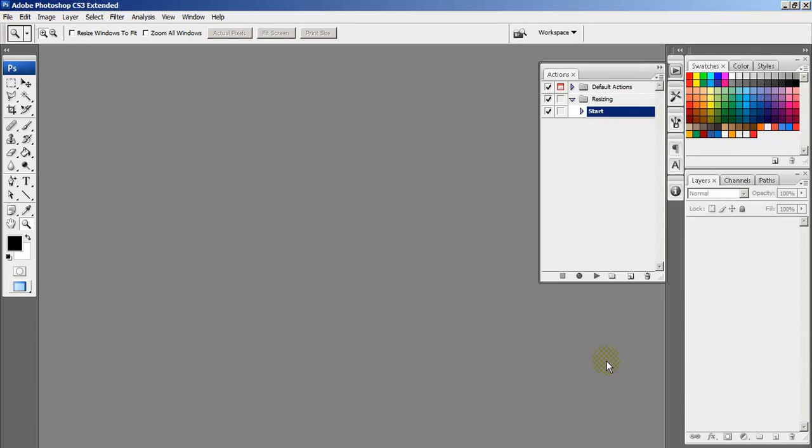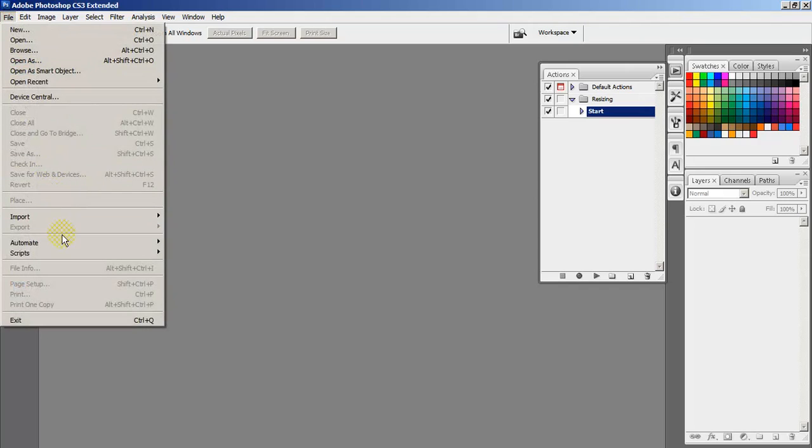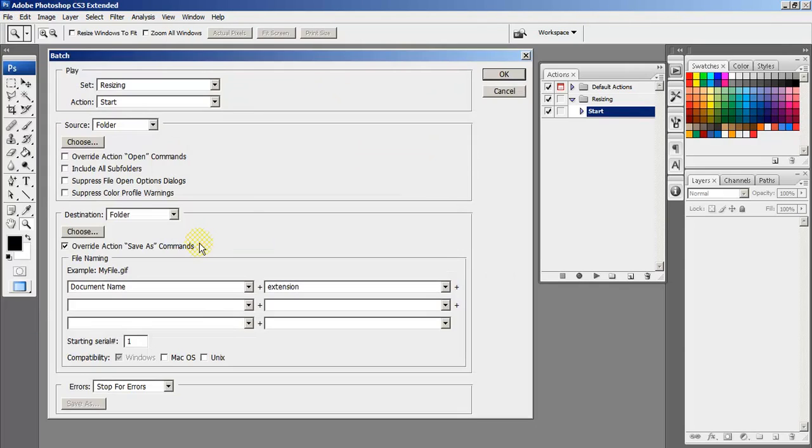So in this lesson we're going to learn about something called Automate Batch within Photoshop. Now remember, in the previous lesson we worked on something called actions, and that helped us to cut down on our workload by applying specific actions to one image, and then we were able to apply them at the touch of a button to any other image that we liked. But in this one we're going to go to File, Automate, Batch.